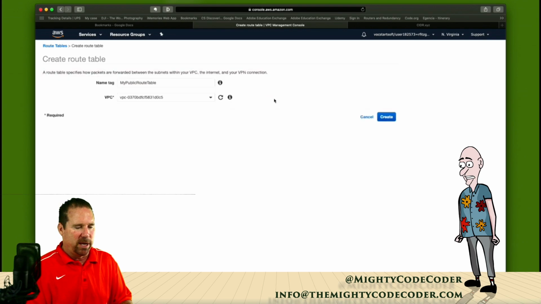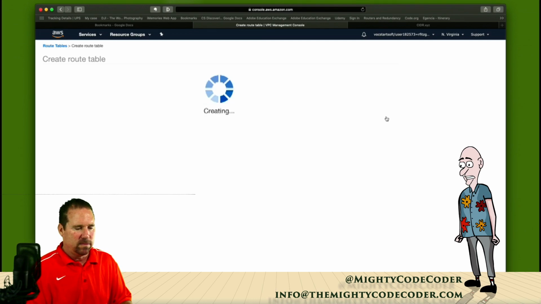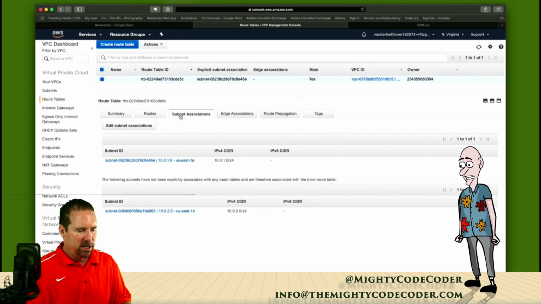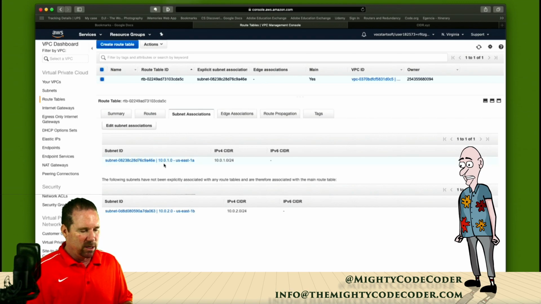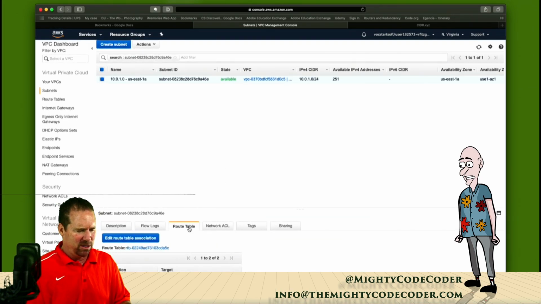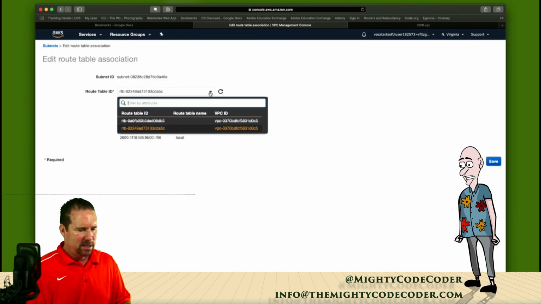Maybe it didn't work. Okay, cancel that. Let's see what happened. Route table, subnet associations, main. Yeah, I associated the main with this one, which I shouldn't do. So I probably should click on this one again and disassociate it. Can I even disassociate it? All right, let me edit route table. Let's see.